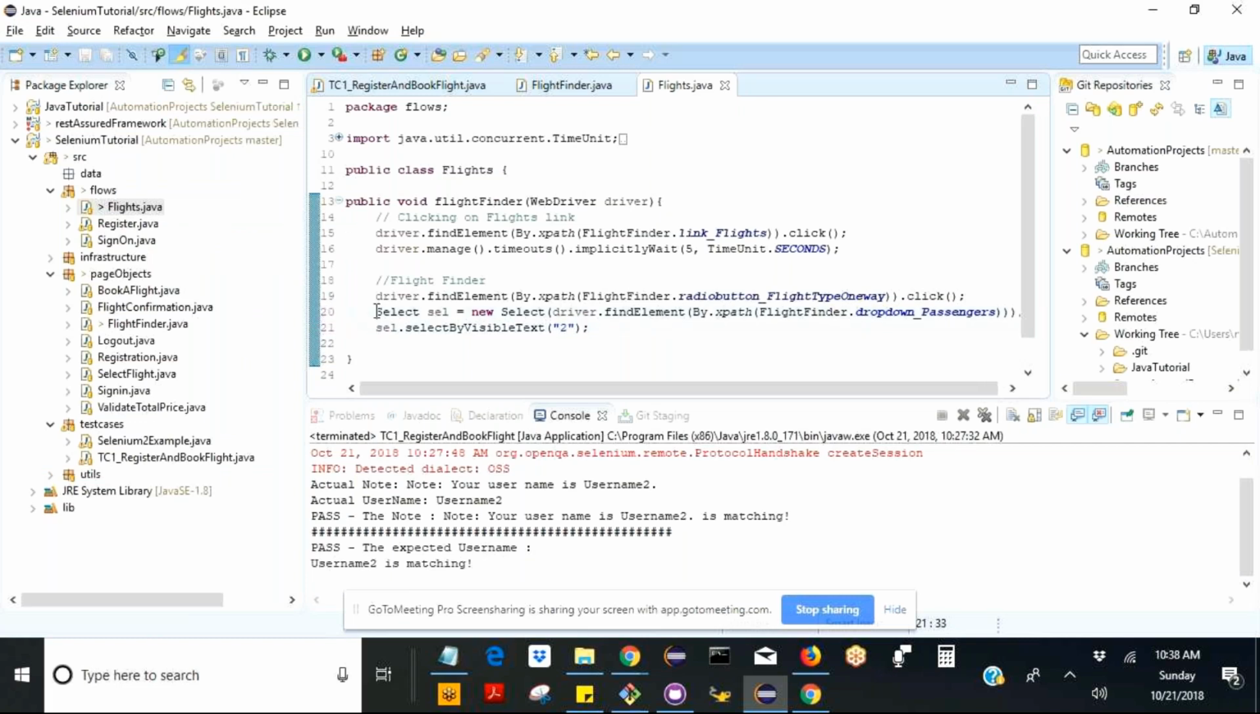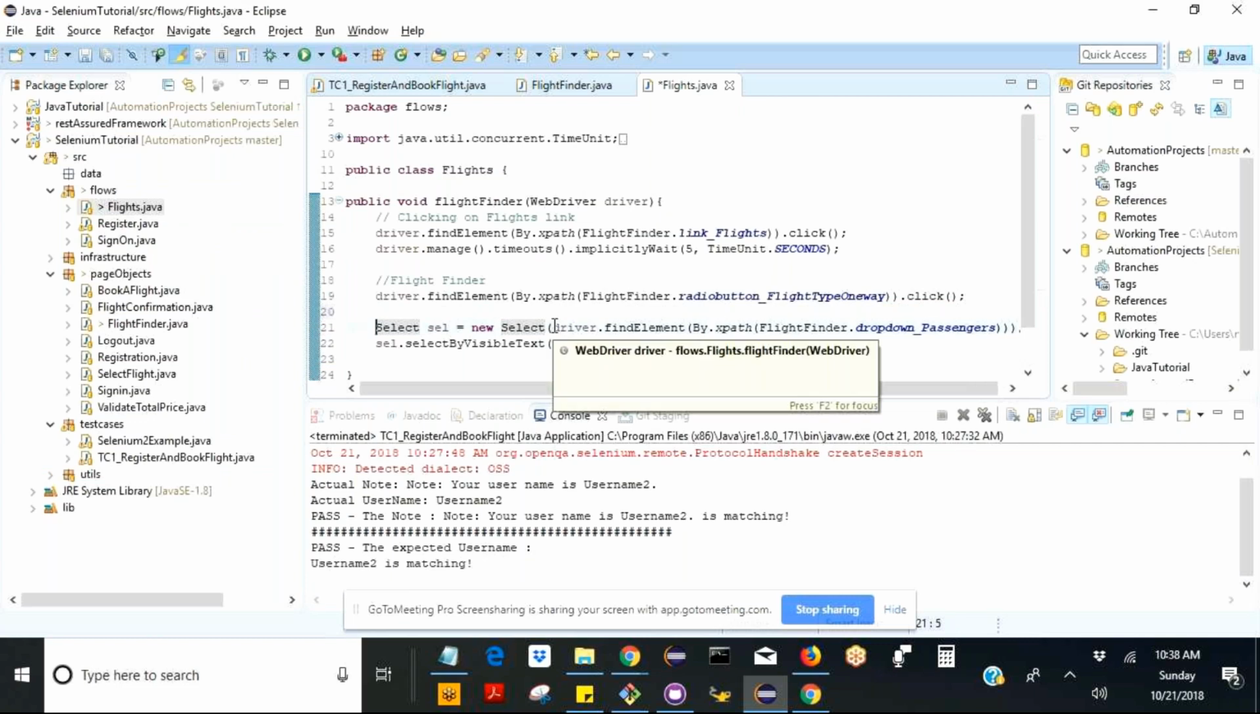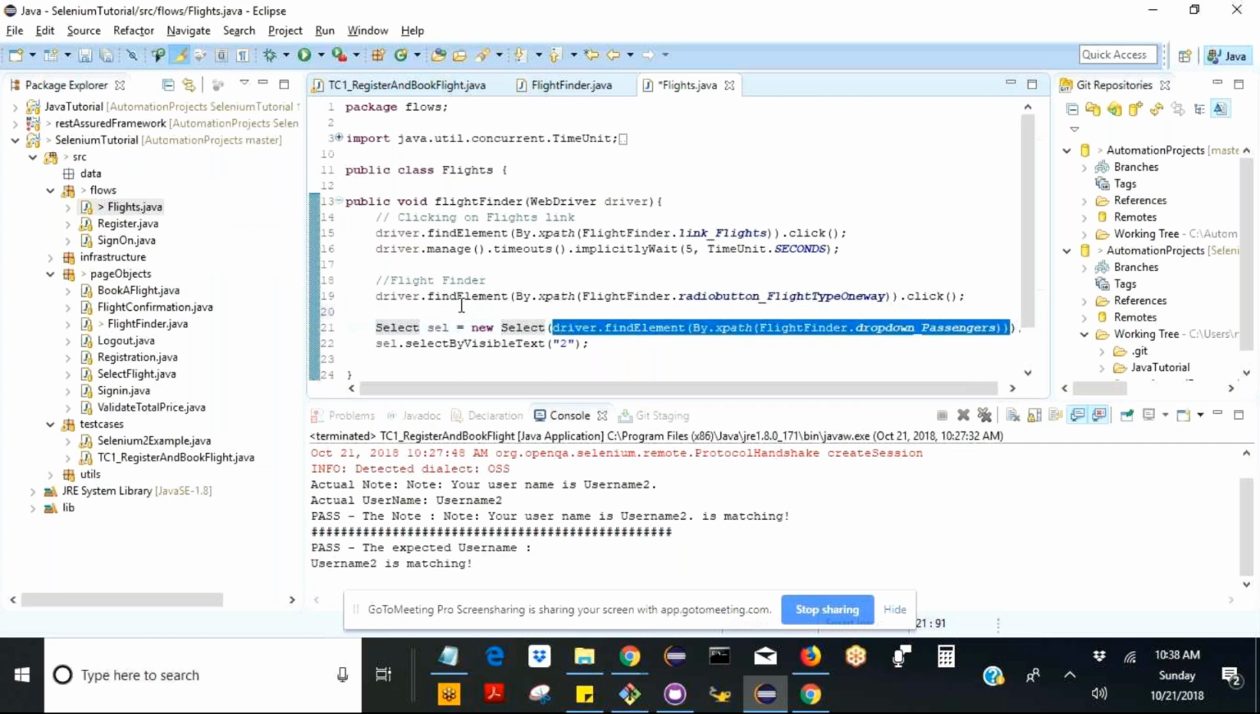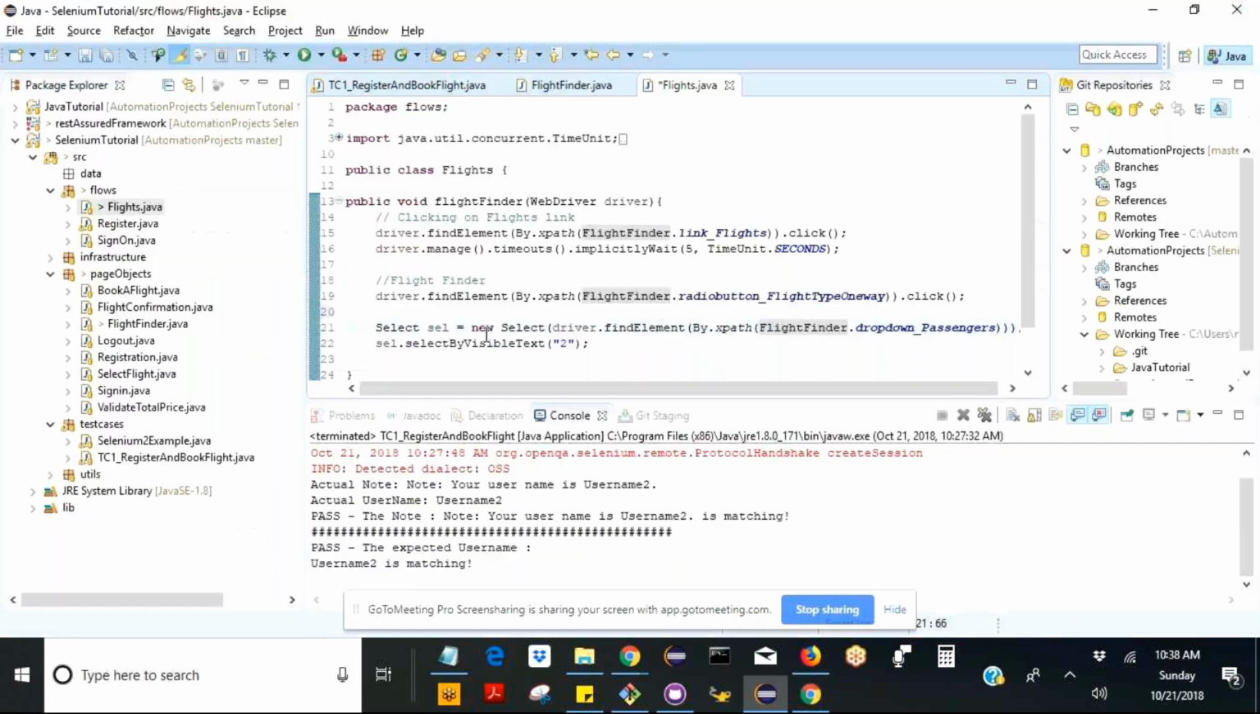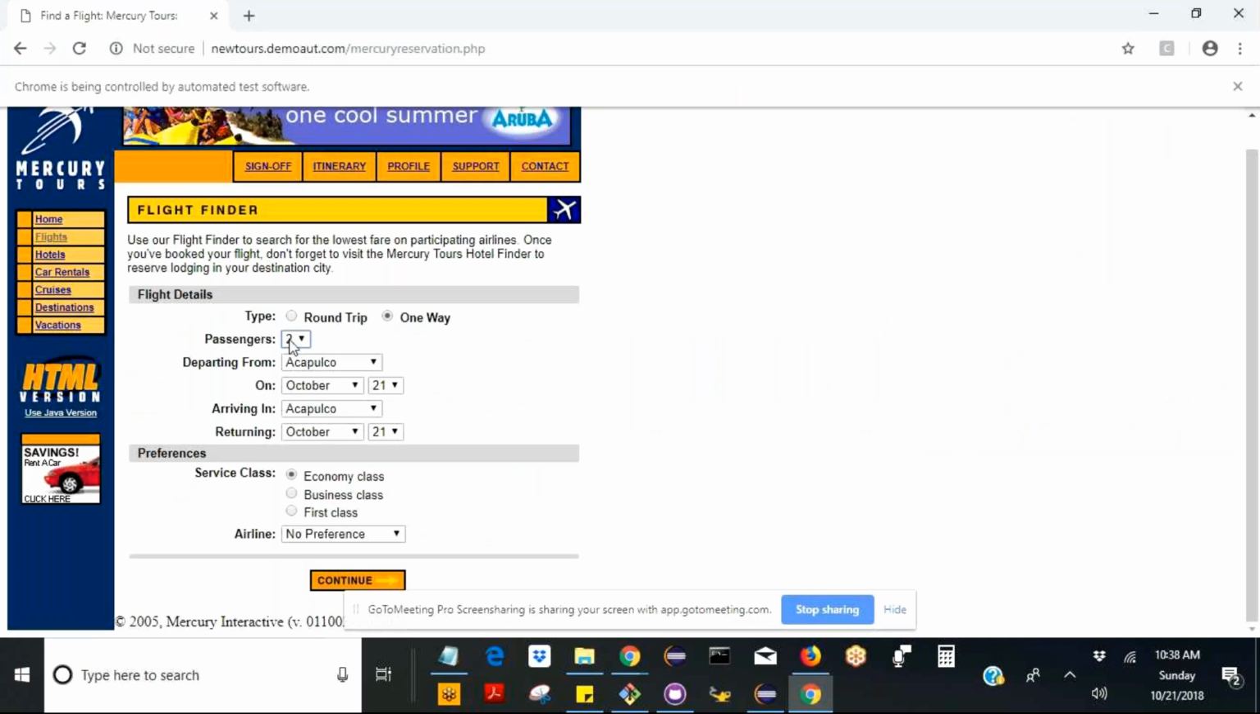So sel is equal to new select, which takes the whole web element, this whole web element, except for this operation, this left side is passed. So based on this web element we passed, it locates the web element of type dropdown. Then using that select instance, I'll be able to go inside and choose one of these drop-down values. So that's what I did here.